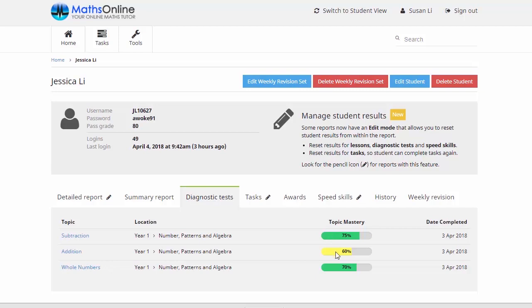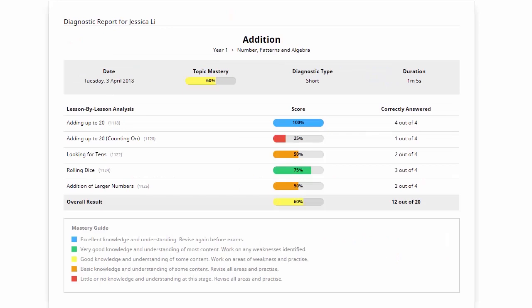We've got her results in the middle in this topic mastery column. Now as always, color-coded to make things easier for you. But if we move over here and click on any one of these tests, now this gives us access to a fantastic report here.